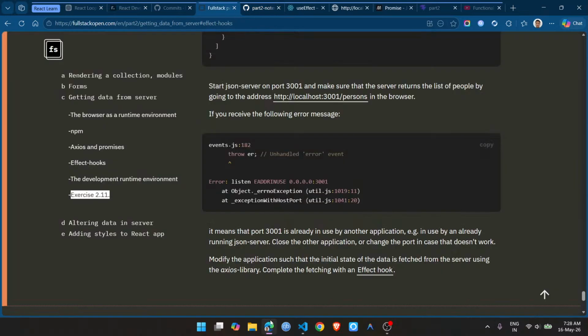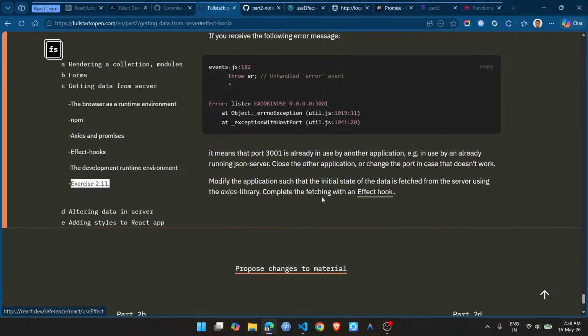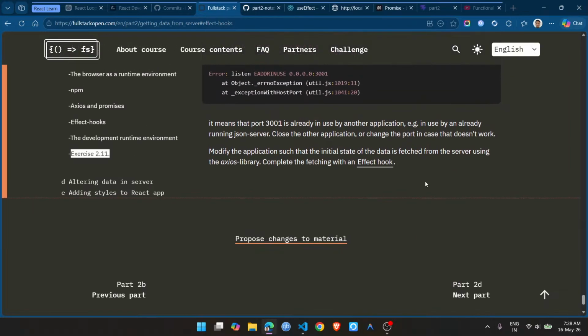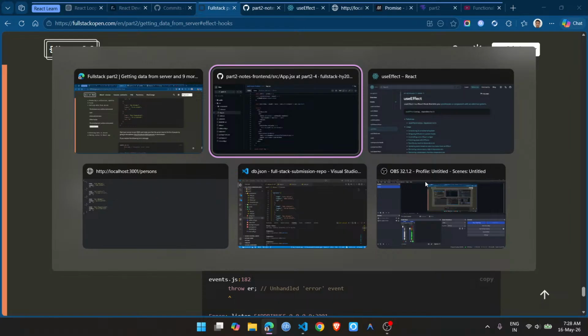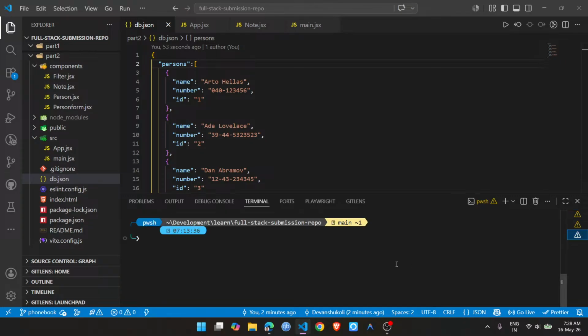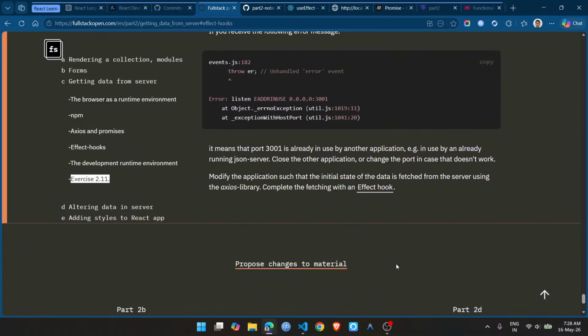Now let's see. If you receive the following error message, it means that the port is already used. That initial state changes to data from the server. Okay. I don't really understand what they mean by this, but I guess I have completed it. Modify the application such that the initial state of the data is fetched from the server using the Axios library. Complete the fetching with an effect hook.